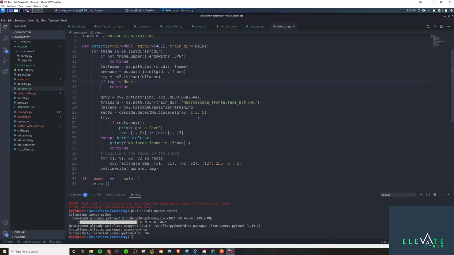I could be wrong about that, but I think it's just less variables, right? You turn it to gray and it'll probably be easier for it. Now, with this variable here, training, we're just telling it, hey, this is where the training file is. It's in the train directory. So we're building that out, and it's called this, right?